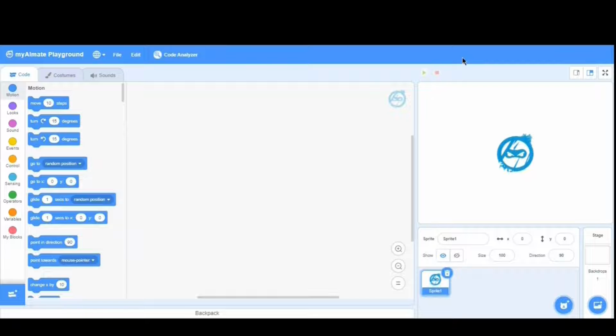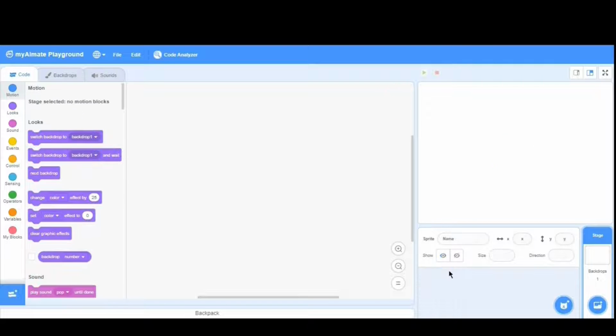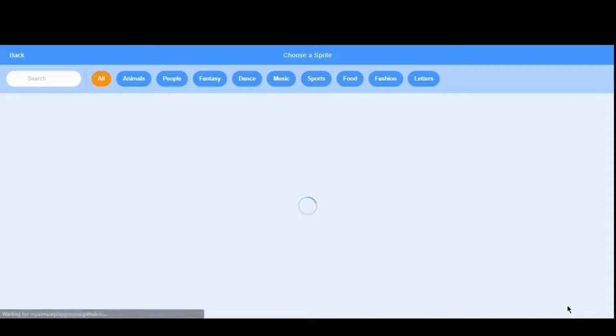So let's start the game. First of all, what we have observed was there was one lion on the screen and there was one ball on the screen and there was one background on the screen. So let's start with adding the lion and programming the lion.